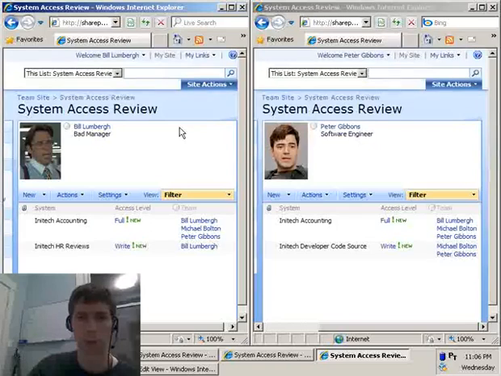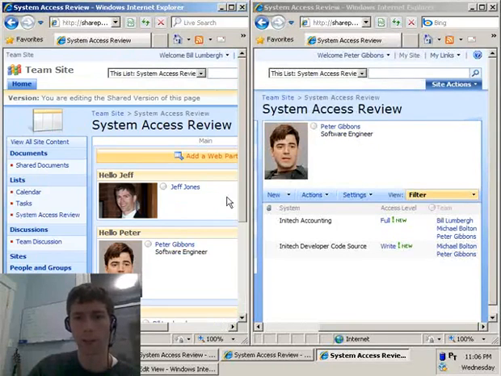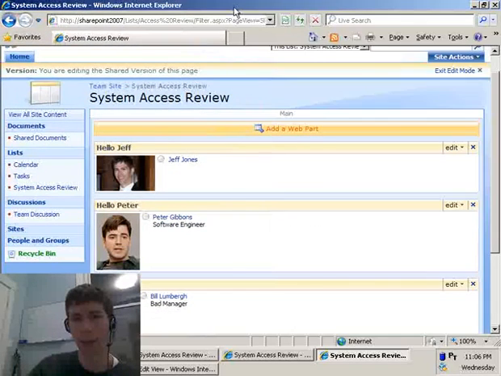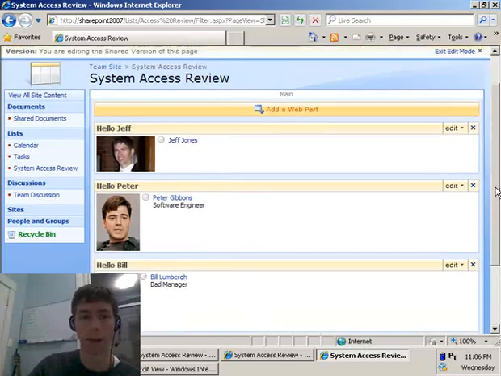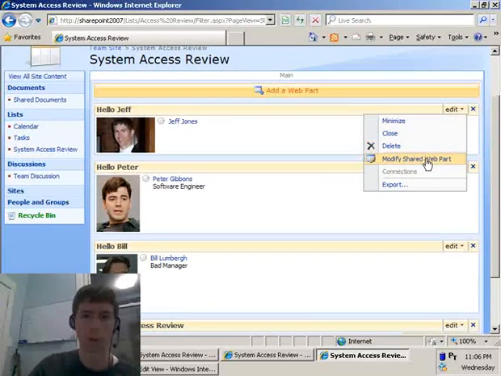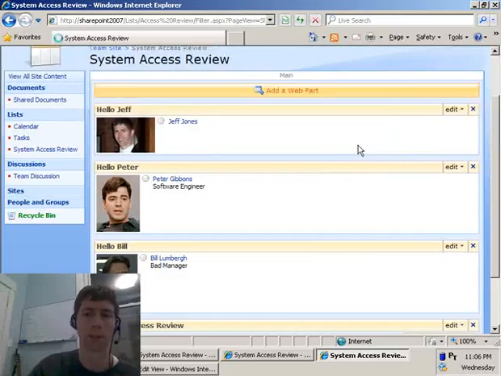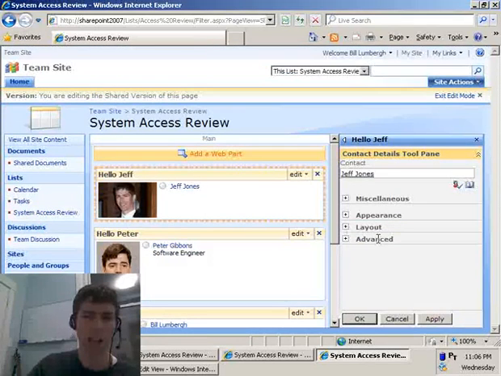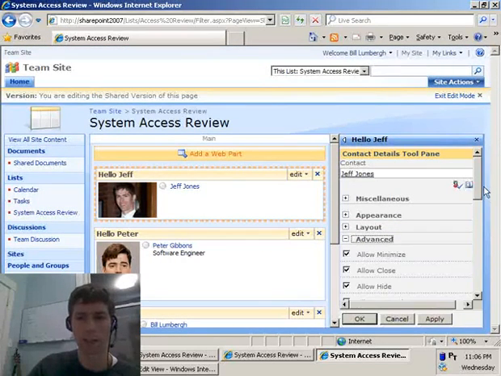Now for those of you that are a little more astute, I guess you noticed the contact web part above the list view, and nothing too fancy there. All I did was lay down the contact details web part, and I did three of them, and I used audience targeting so it only shows up for that particular user. It's just something to play with for the sake of this demo.